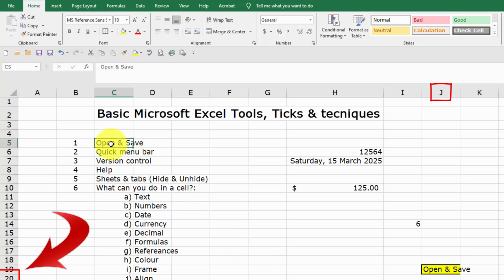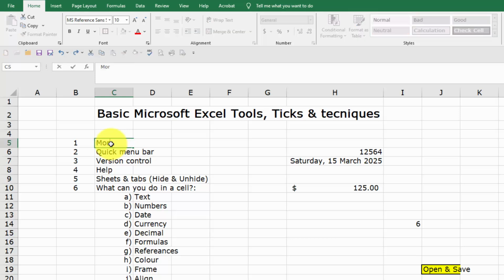If we change what is in C5, let's say to the word morning, and hit enter, now at the bottom here, J19 will also change. So whatever is in this cell will feature in that cell. We can undo all of that again by just clicking undo.